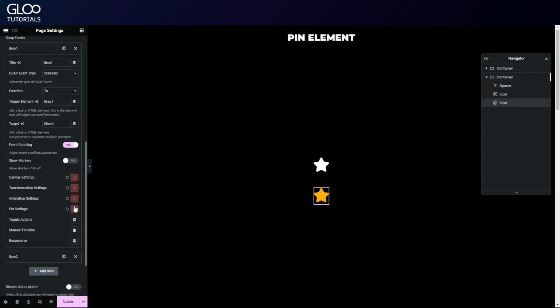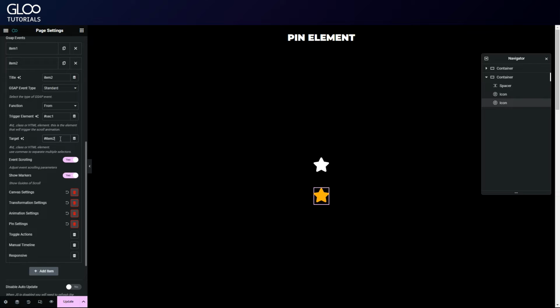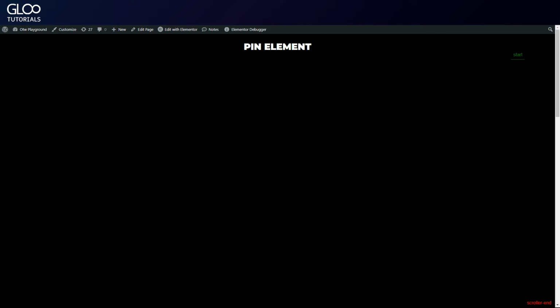The transformation for this item is going to be a translation of 1000 pixels on the x-axis. The second tween is exactly the same, but has the opposite transformation value. So it will translate minus 1000 pixels on the x-axis, and its target is item 2. Let's see what this looks like.